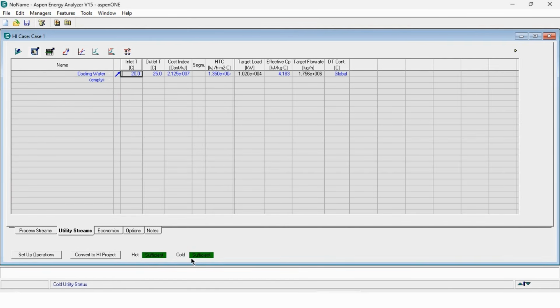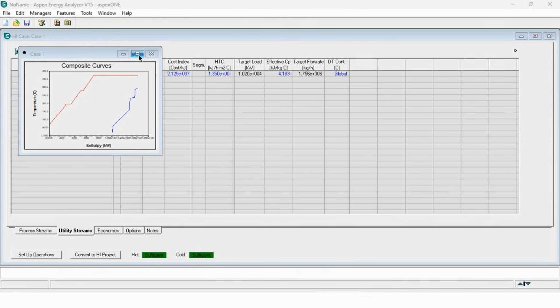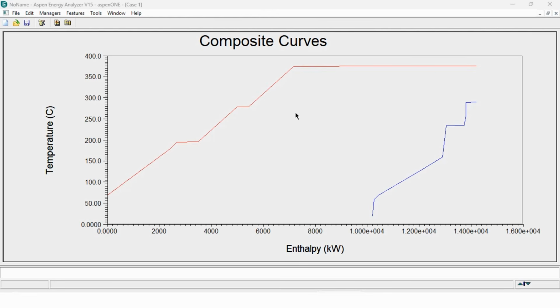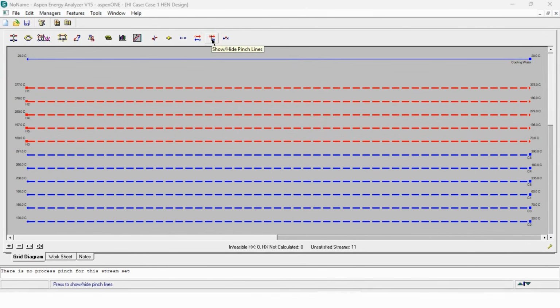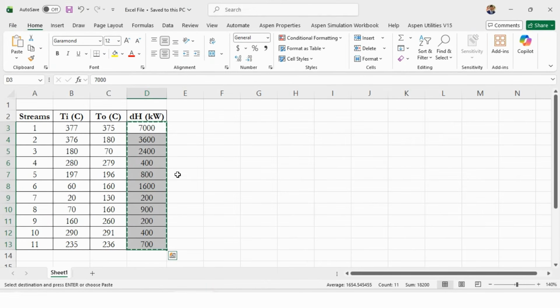And now both hot and cold are sufficient in the system. If we look at the composite curve, you can see there is a wide difference between the hot and cold temperatures, as I have described in the earlier part of this video. So now we will go to this heat exchange network. Even if you click on show pinch line, there will be no deviation, which also reflects that this is a threshold problem.